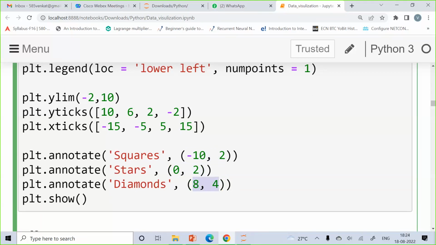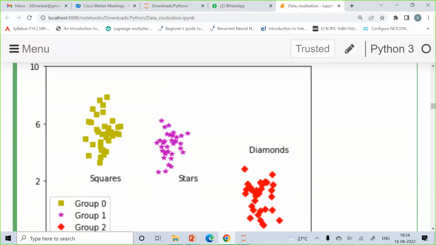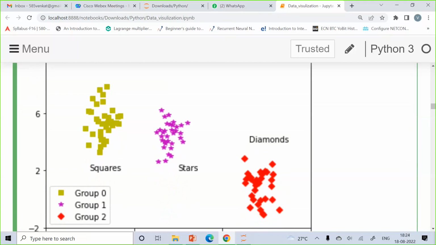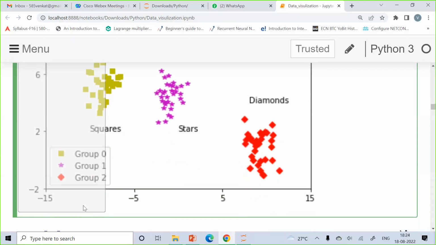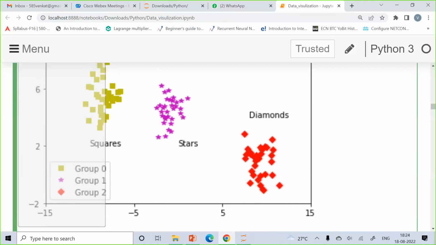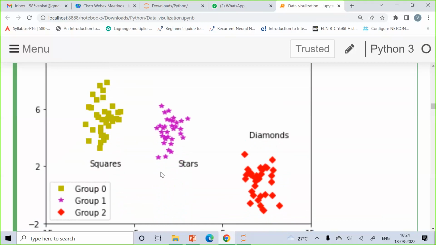So now you see the figure, you'll get the clarity. You see that the squares are indicated with yellow color squares, the second group is indicated with magenta color stars, and the third group is indicated with red color diamonds. This is the legend that I was talking about, which is placed at the lower left corner. You see that x ticks and y ticks are according to what we set, and the y limit we also set -2 to 10, right? And these are the annotations that we have given, some text indicating what it actually is.